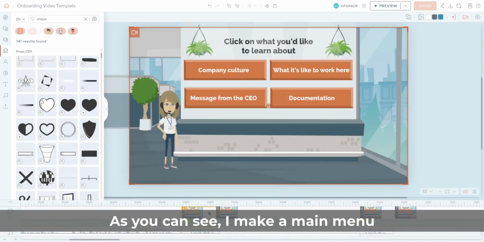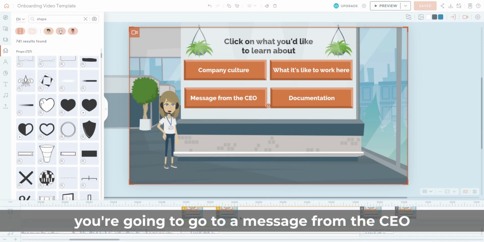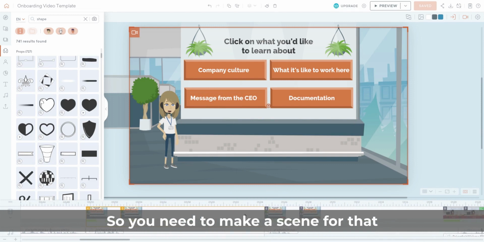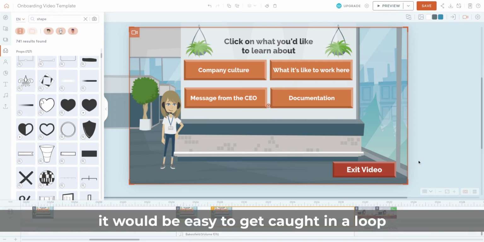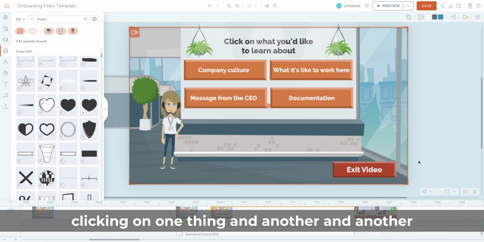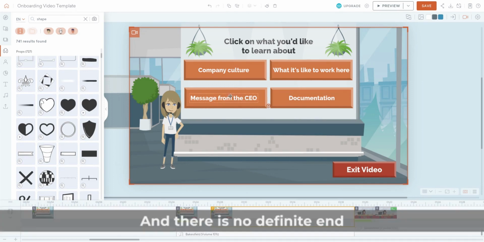As you can see, I made a main menu with all of these different options. When you click on Message from CEO, you're going to go to a message from the CEO, so you need to make a scene for that. On my main menu, I also have an exit video option, because in a video like this, it would be easy to get caught in a loop, clicking on one thing and another, and there is no definite end. So you will want to consider how they are going to leave.